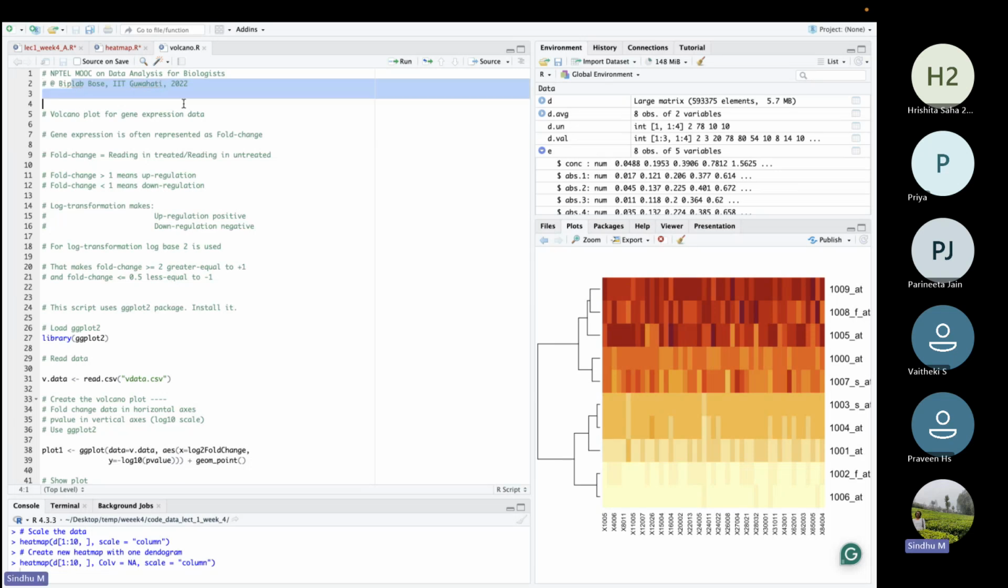And in the same week, we also discussed how to do a volcano plot. Volcano plot is used for plotting gene expression data. So in the x-axis, you have fold change in gene expression, and in the y-axis, you have the significance level or p-value. So let's discuss with an example.